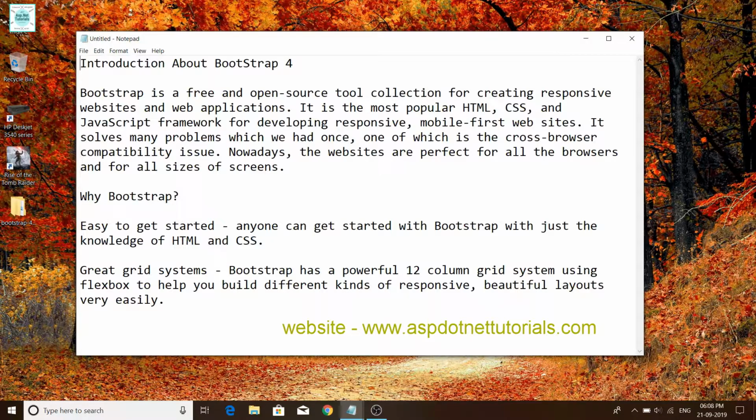Introduction about Bootstrap 4. Bootstrap is a free and open source tools collection for creating responsive websites and web applications. It is the most popular HTML, CSS and JavaScript framework for developing responsive, mobile first websites. It solves many problems which we once had, one of which is cross browser compatibility issues. Nowadays websites work perfectly on all browsers and for all screen sizes.